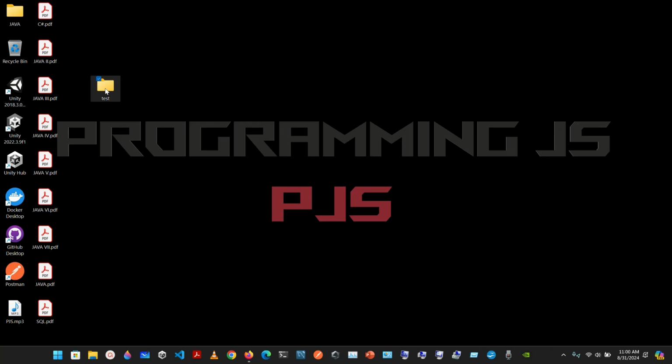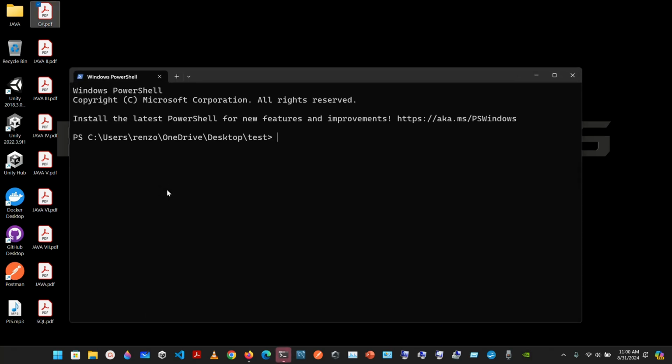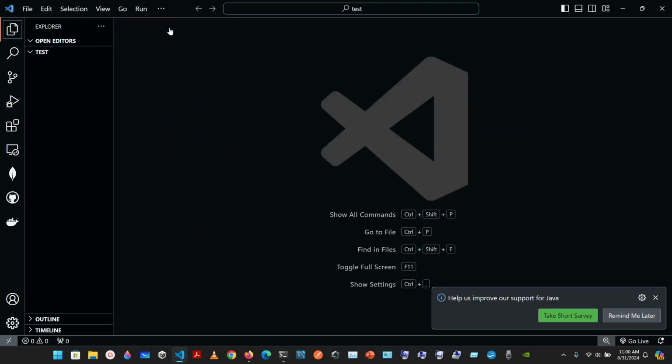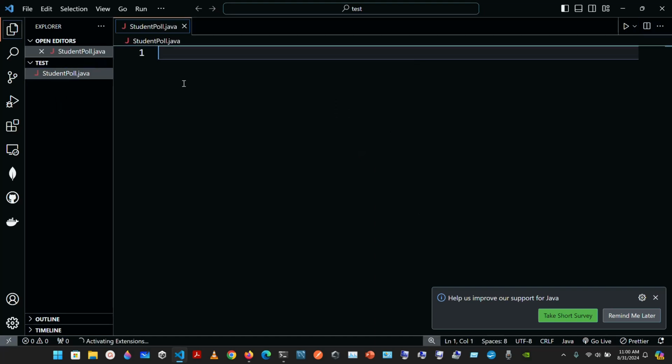So we're gonna create a new folder, right click it, and we are gonna type in code space dot. We're gonna open it in Visual Studio Code. We are gonna go here into the file, and we are gonna name it StudentPoll, with the extension .java.